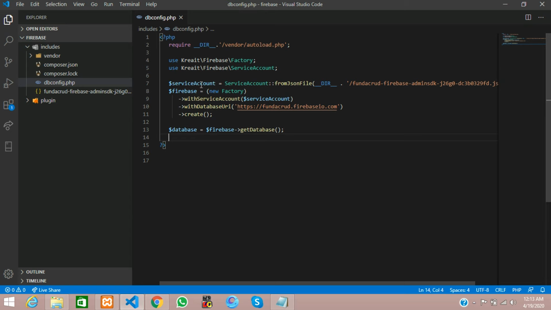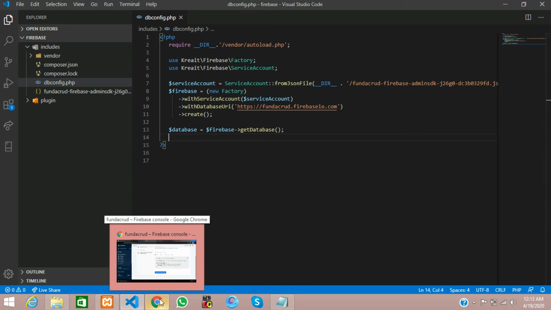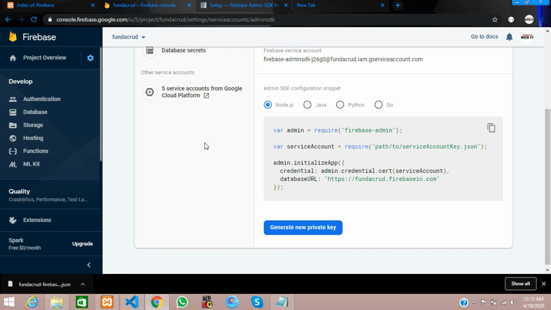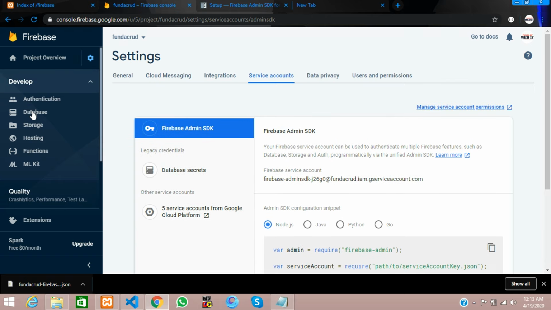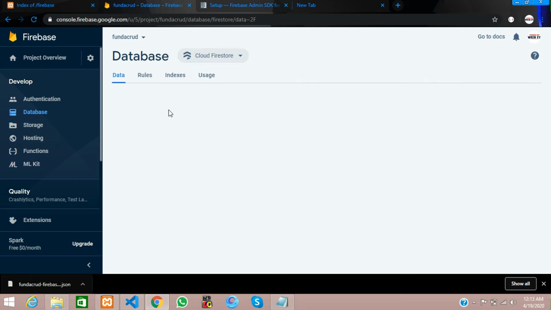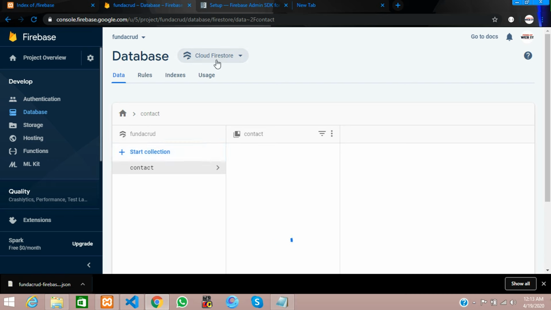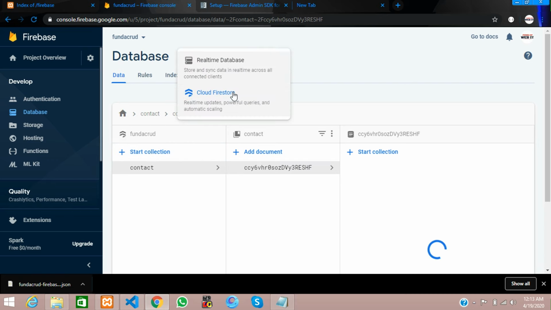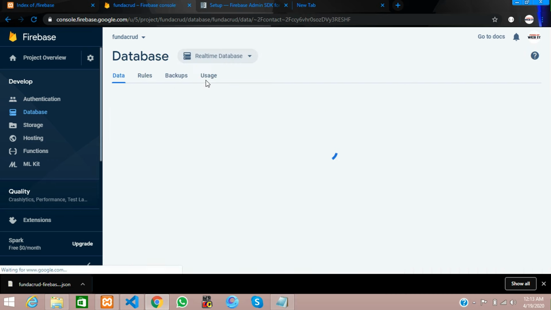Now everything is set for the database, and in the next video we'll be learning how to fetch the data from this Firebase database. You will also learn how to insert, delete and update. So this CRUD application will follow with the real-time database. Let us click on that.